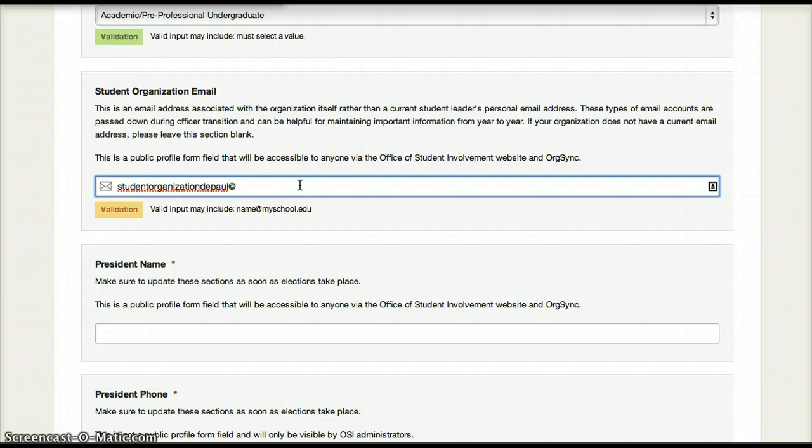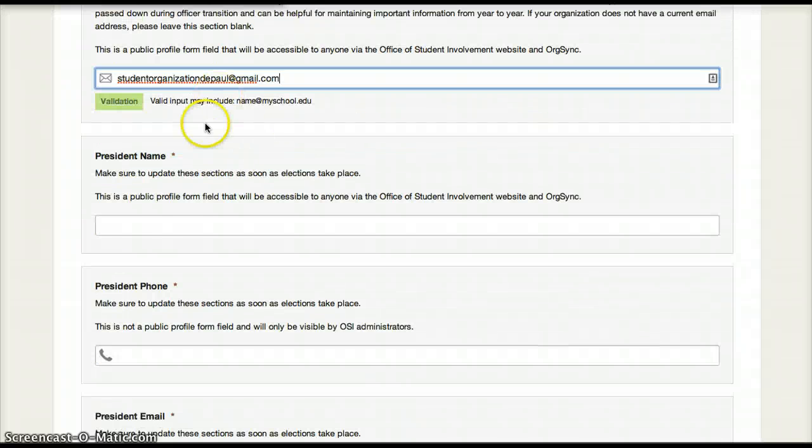If you don't already have one, it might be a great idea to create a Gmail account that is passed down from year to year within your student organization. It can be the name of your group, it can be whatever you would like, but this is something that is shared publicly and also can be passed down from year to year.